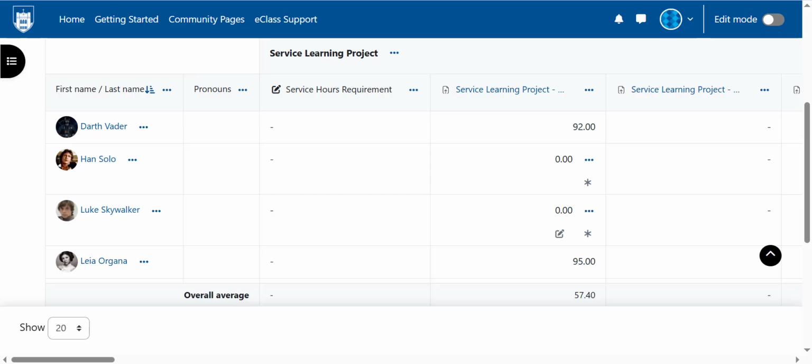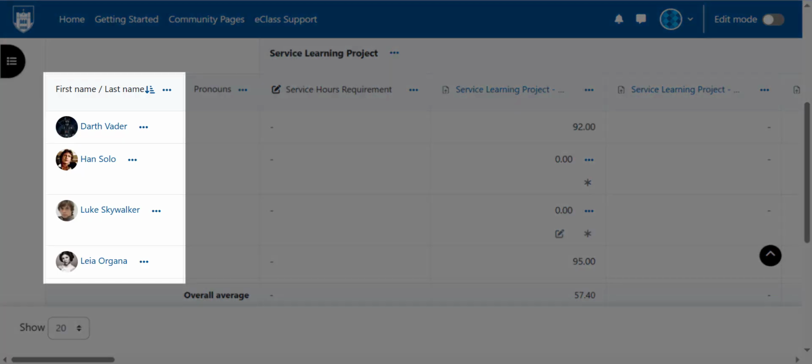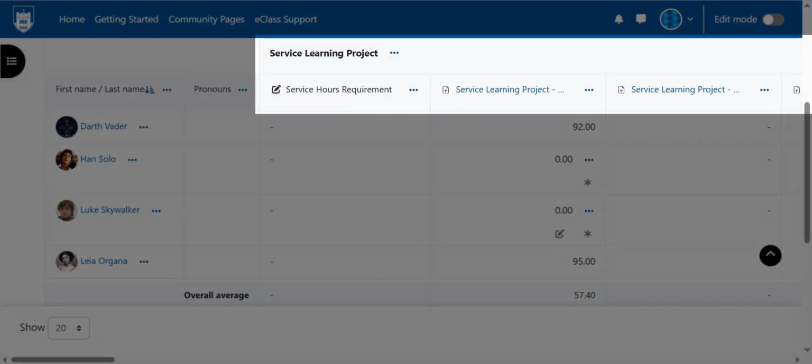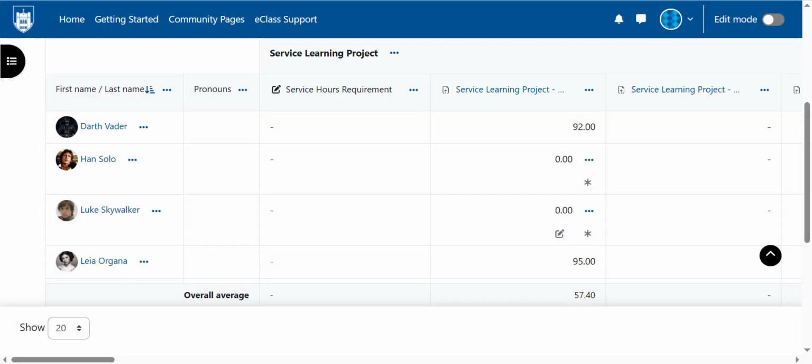This will contain a simple spreadsheet of all the grades in your eClass course. You will notice that each row represents an individual student assigned to your course. Likewise, each column represents an individual assignment or category average in your eClass Gradebook setup.